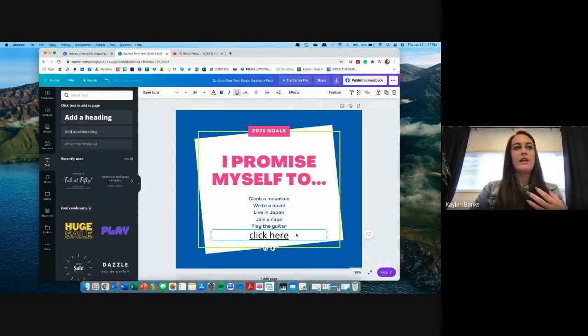You can also link Dropbox links if you can share via Dropbox or Google Drive as well. So that's just another really cool feature that Canva offers. Any questions about that? Any of that? If I'm going too fast, just tell me.